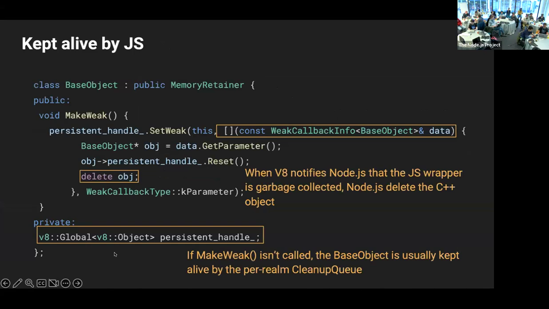When the wrapper is kept alive by JavaScript, they usually call this MakeWeak method on BaseObject at some point in their lifetime. The MakeWeak method makes the persistent handle to the JavaScript object weak, so the C++ object no longer keeps the JavaScript object alive. And in the weak callback, which is supposed to be called when the JavaScript object goes away, we delete the C++ thing. The wrappers that don't call MakeWeak, on the other hand, are kept alive by essentially the cleanup queue until we delete them in some libuv callback. And those who do call MakeWeak are kept alive by JavaScript. So when you browse through the C++ code, that's how you differentiate what is actually keeping them alive.